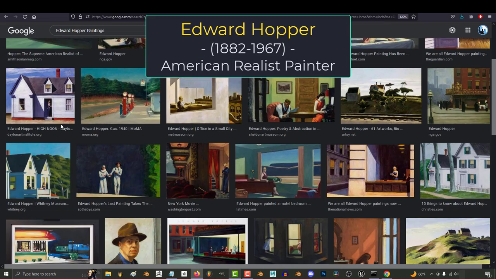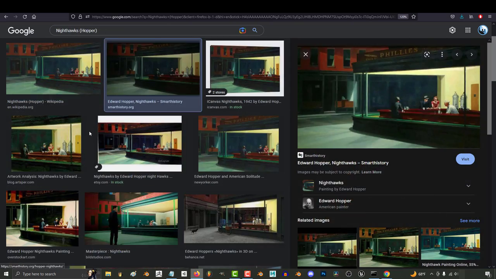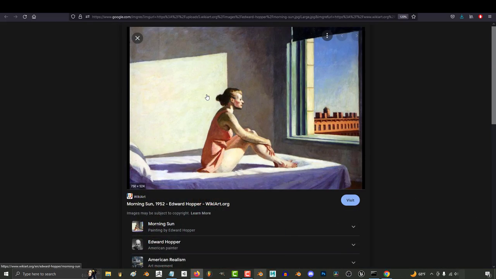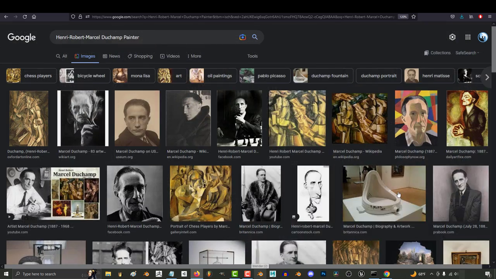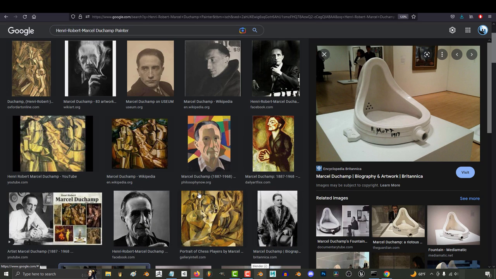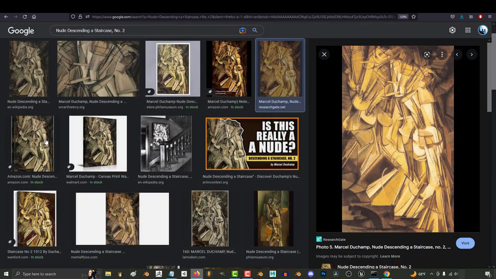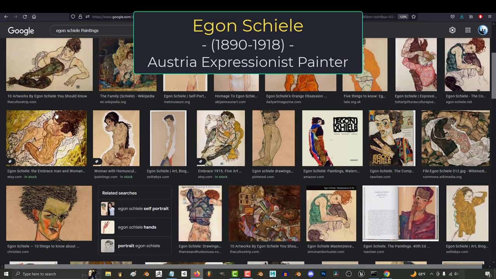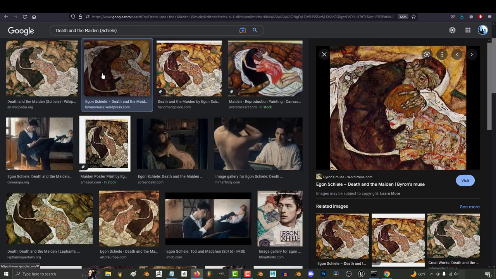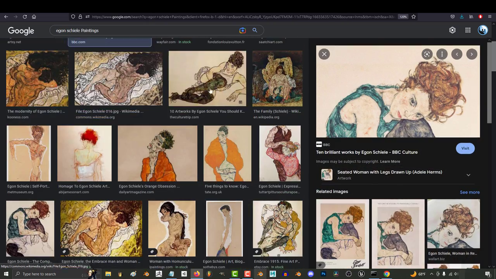Edward Hopper, American realist painter. His works include Nighthawks, Chop Suey, and Morning Sun. Marcel Duchamp. He's most famous as the toilet guy, not my personal favorite, but the fact is he made it in history. He's actually a good painter though, and his works include Nude Descending and Sonata. Egon Schiele. His works include The Embrace, Death and the Maiden, Lovers, and lots of female nudes.